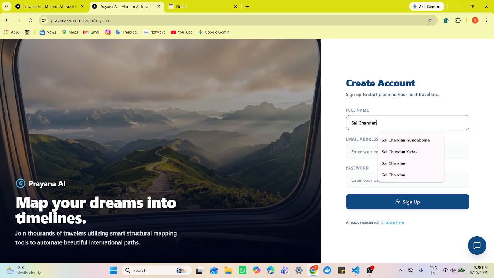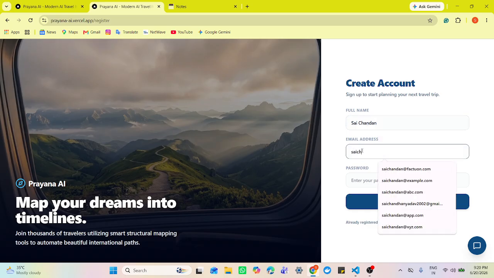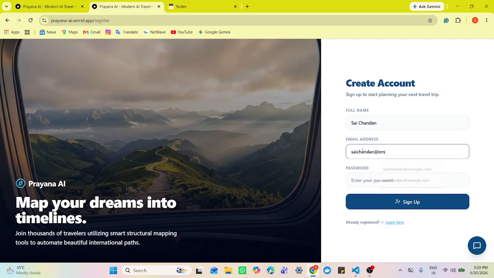Like creating an account, right? I'm just giving a random account because I have not validated using a particular email, since I'm not using any OTP for email. I've just added authentication here using JWT. So I have added credentials here. Now I'm signing up. So the account is being created.